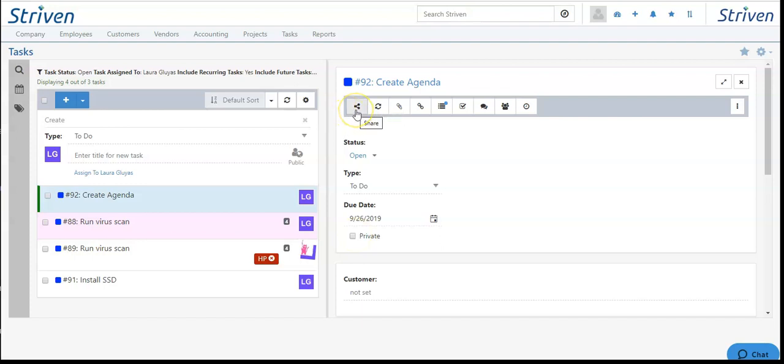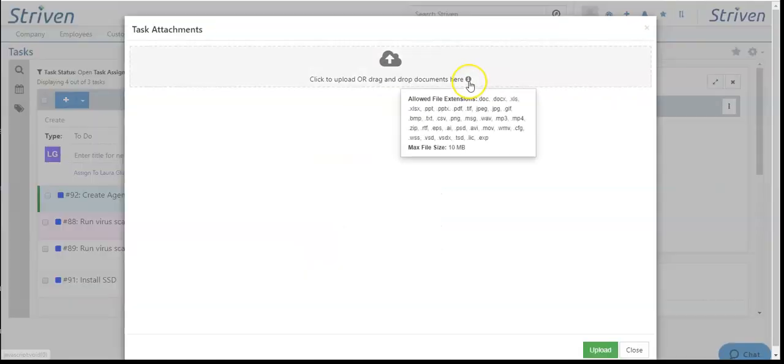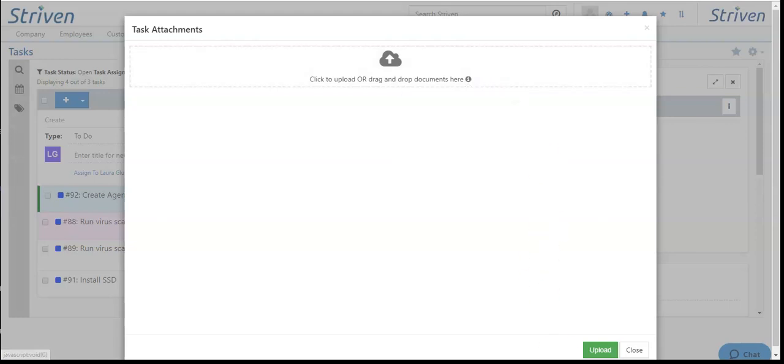From here, we have the ability to share this task, refresh this task, add attachments, and for the full list, you can mouse over the info button, and it'll show you the full extension list that are allowed to be attached to this particular task, as well as the max file size of 10 megabytes. Once I drag and drop something here, then I can upload it.